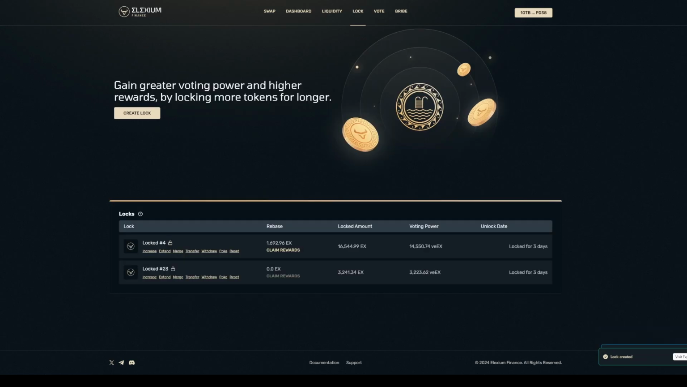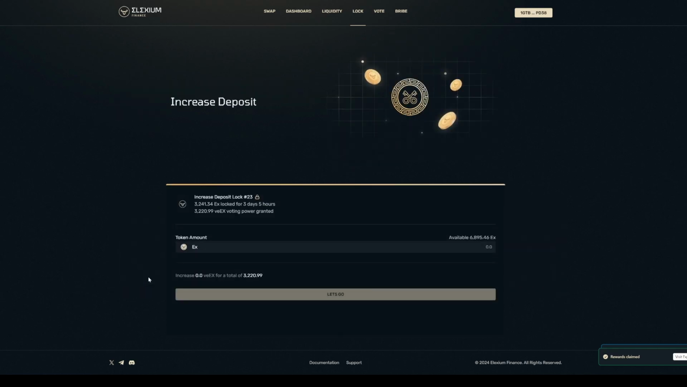Let's move on to the buttons below our lock. We'll start with the increase button. By clicking this, you can choose the amount that you would like to increase your lock by, therefore increasing your voting power. Click Let's Go and click sign. See the transaction is pending here, and your previous transactions. That locked amount is now increased.